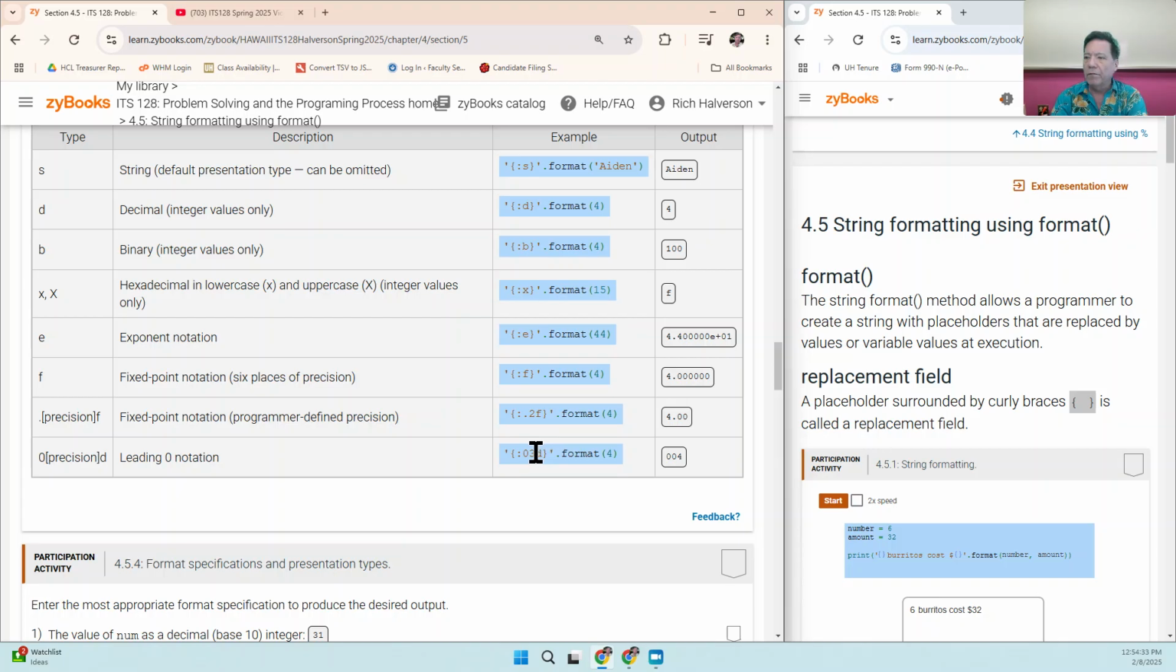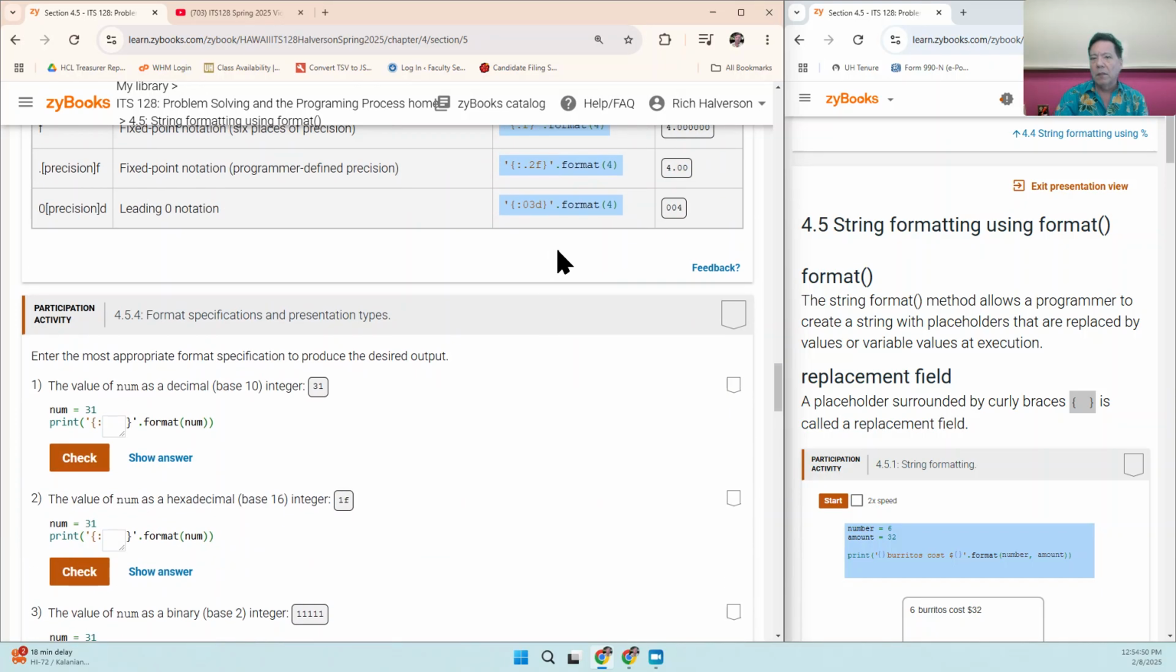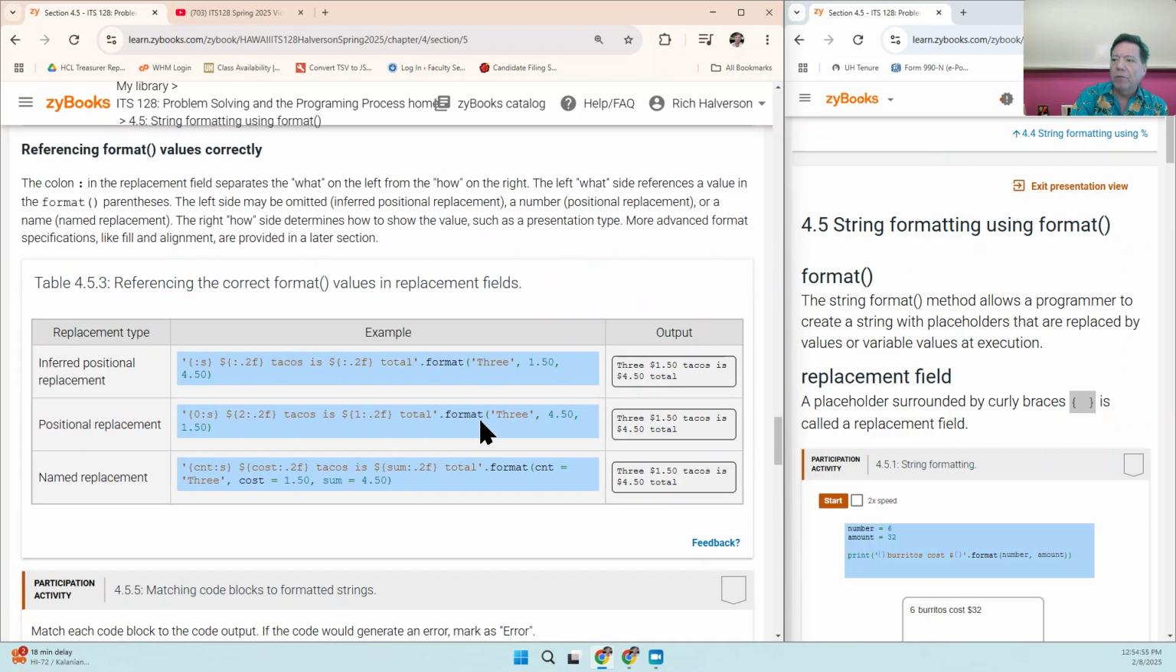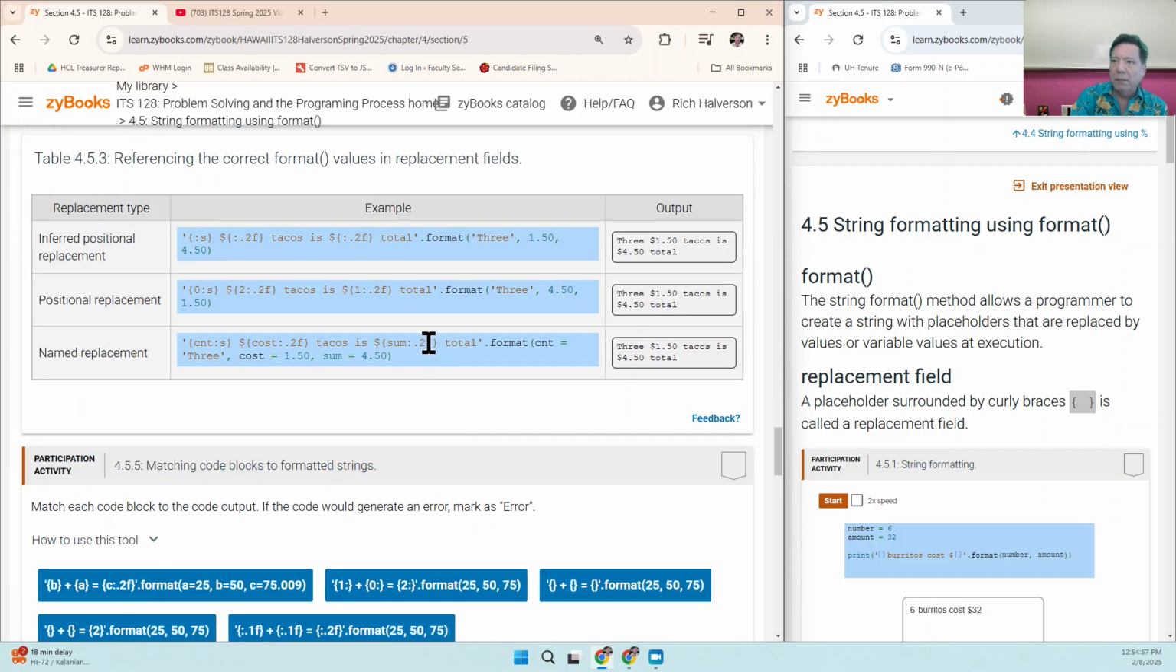So if you want, say, I always want it to be 3 digits, and if the number is less than 100, in other words, if it's 2 digits or less, then zero fill it. Okay. So here it reinforces that, and you can still do the positional and named replacement, because that would go on the left of the colon.